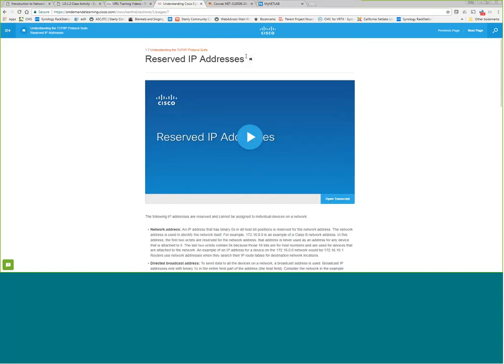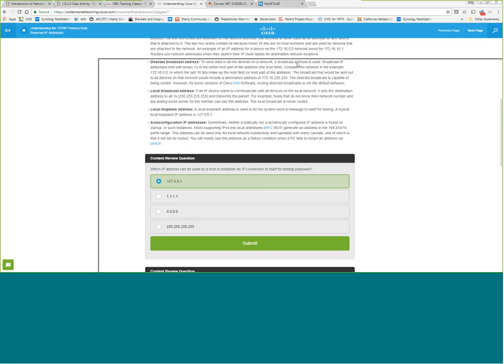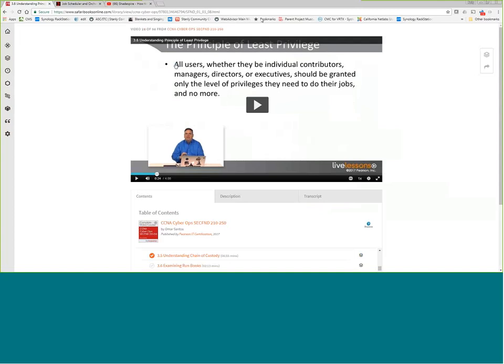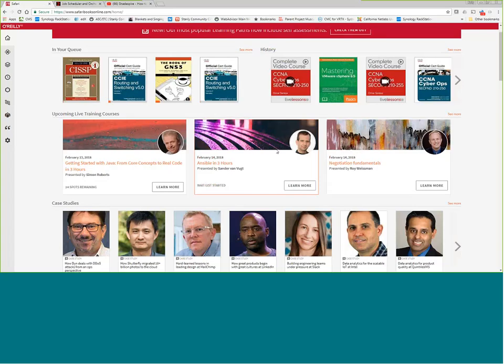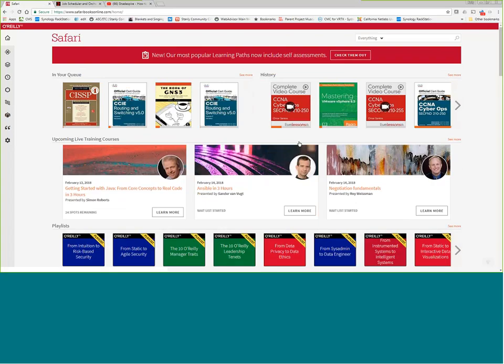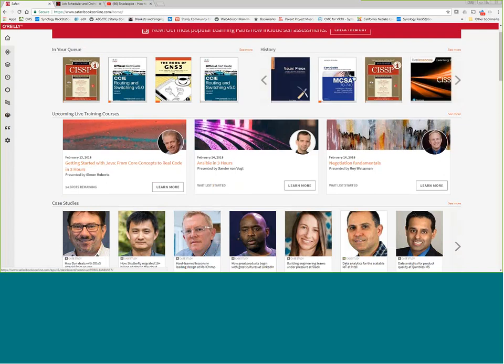How many of you are familiar with Safari? Any of you know what Safari is? You mean Apple's wonderful browser? Nope, not that one. Safari is a monthly service that you can subscribe to that gives you access to all kinds of books and training courses. There are books for everything, and it's not cheap. It's like 40 to 50 bucks a month, but here's a bunch of official cert guides. All types of things, CCIE, routing, switching.